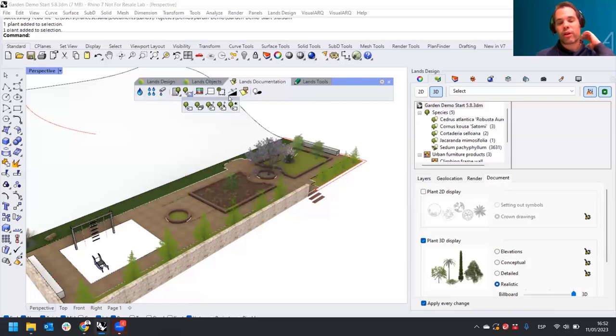So that's why we're talking about BIM in landscape. So all these annotations are always linked with the 3D model. So if they change, all this documentation updates. And then we've got another command to calculate the slopes, to define areas, or drop some shadows under the plants.